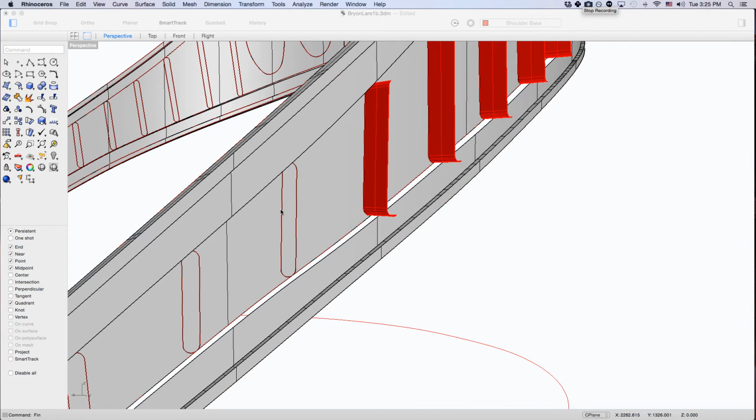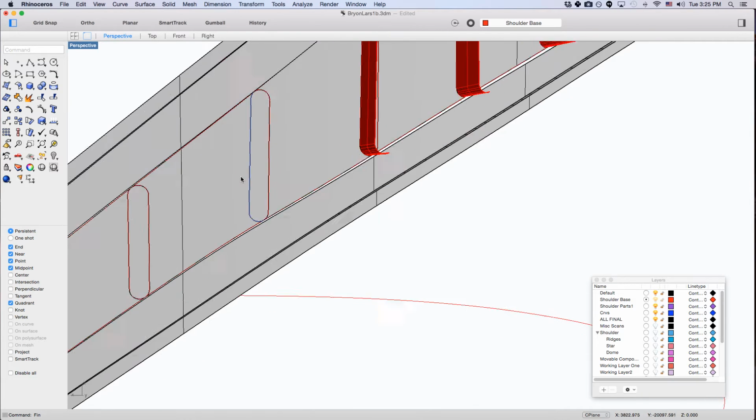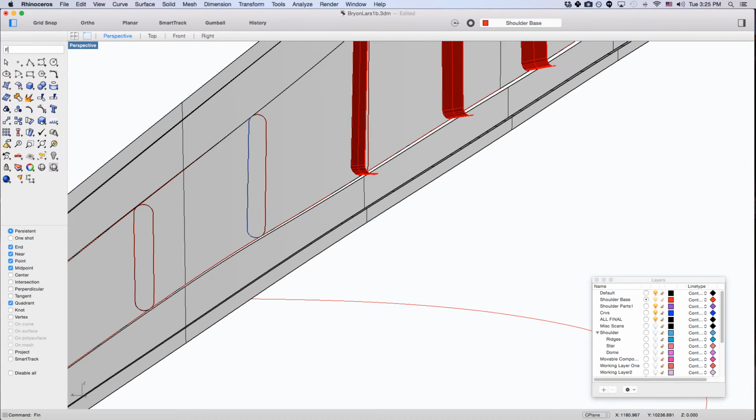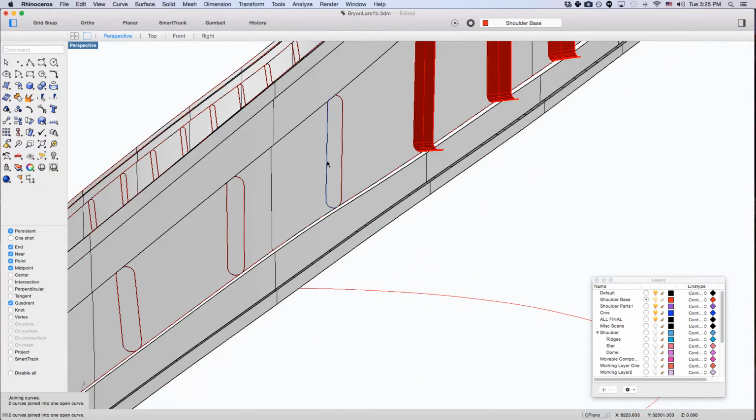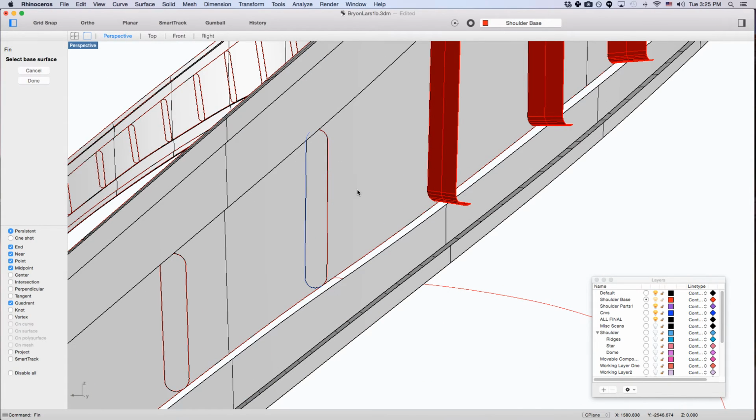So I have this curve and I want to extrude this out flush, completely perpendicular to the surface. How do I do that? You select the curve that you want. You need to join this first. And then you type in fin, just like the fin of a shark.